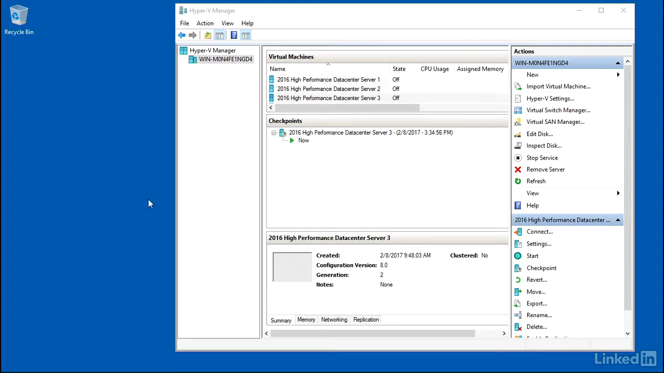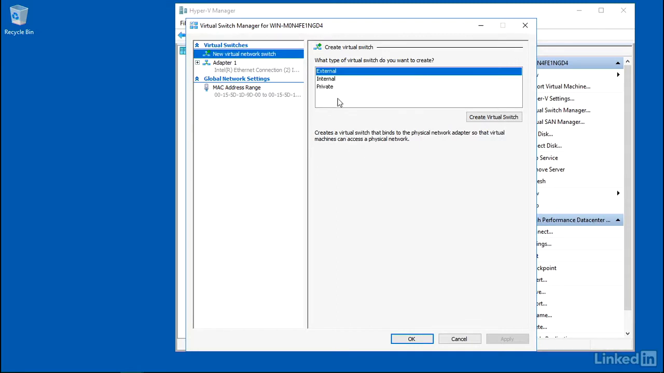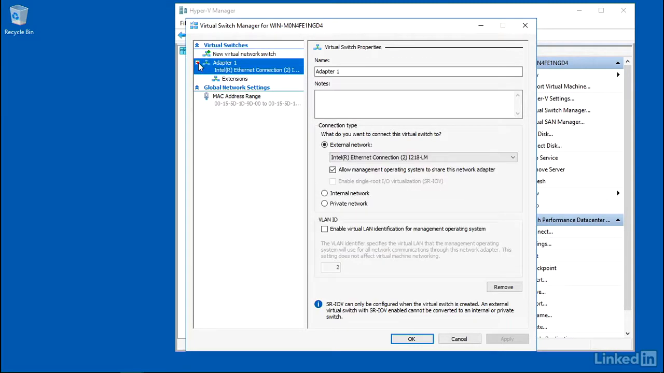And the next step is done from right here inside Windows, or more specifically from the Hyper-V Manager. And we're going to see the importance of planning this first rather than trying to update it later. We're going to take a look at the virtual switches that we already have configured. And if I were to look at the details of the virtual switch that I have created, I'll see down at the bottom a note that says SR-IOV can only be configured when the switch is created. I can't take an existing switch and enable SR-IOV. That's a decision that has to be made when the virtual switch is created.